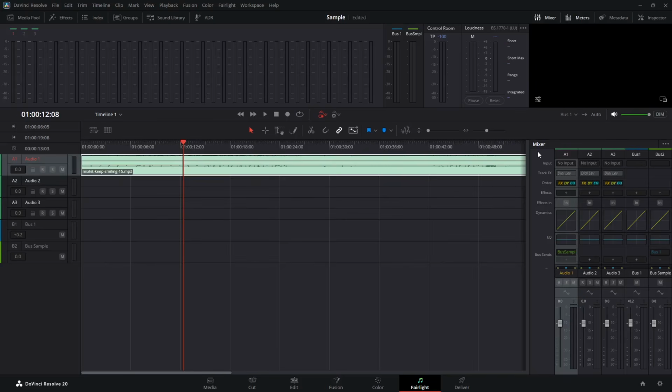Now you need to identify which audio track your audio clip is on. Look through the Mixer panel and find the track that contains the audio you want to make sound distant. Each track is clearly labeled, so this should be straightforward.